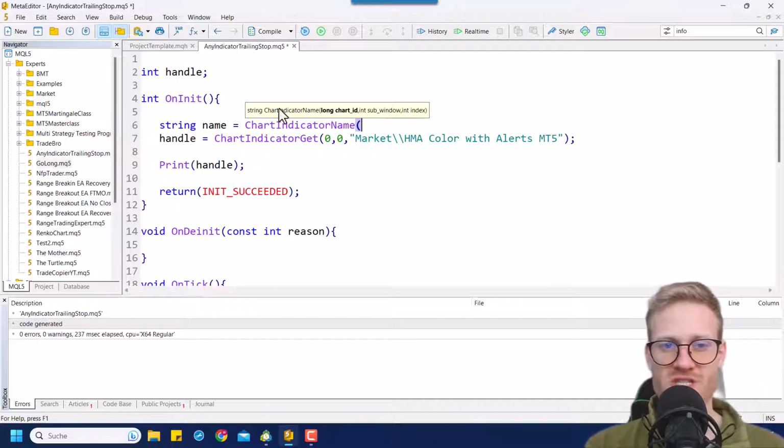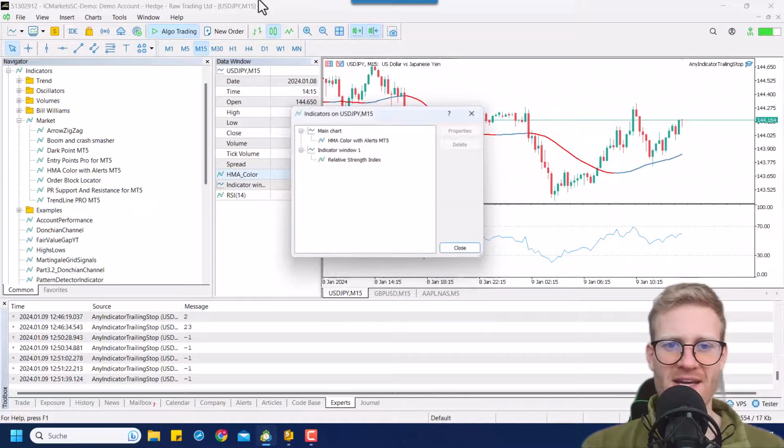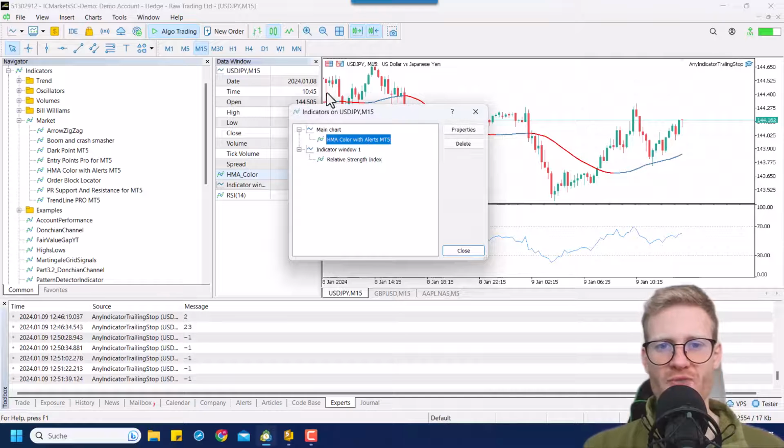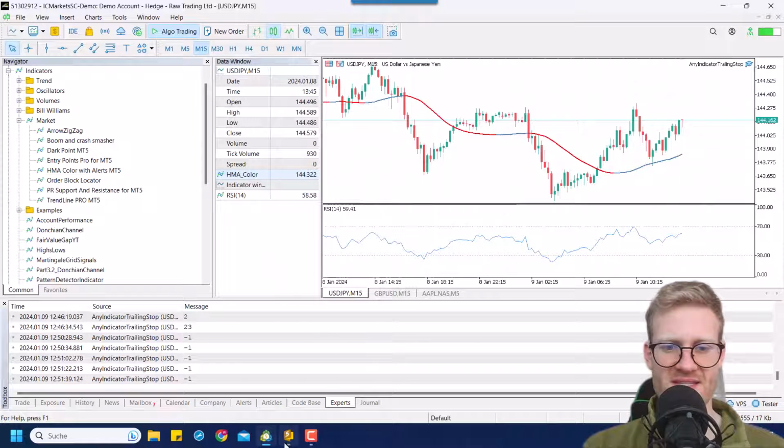This is what you can also see in the so-called signature of a function. Here we again have to specify the chart ID, then the sub window and the index. Index means, if you have multiple indicators in your list, the first indicator will be index 0, the second one will be 1, the third one will be 2, and so on and so on. This is the indexing.